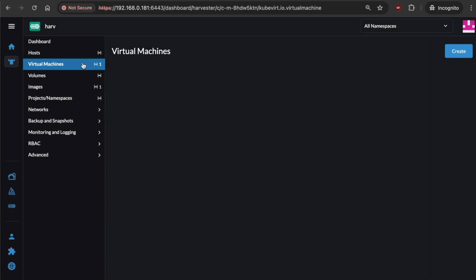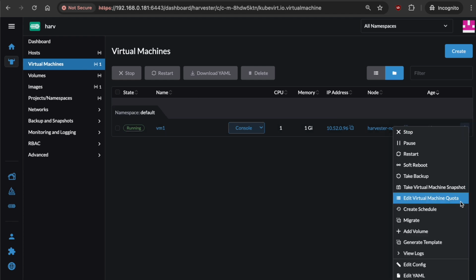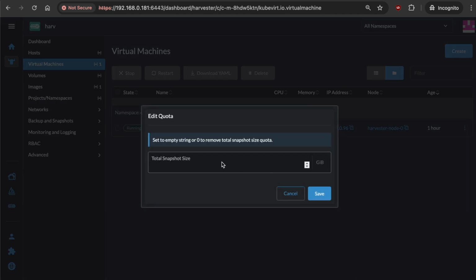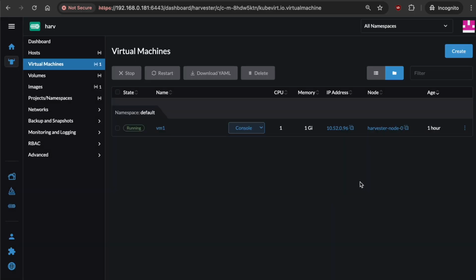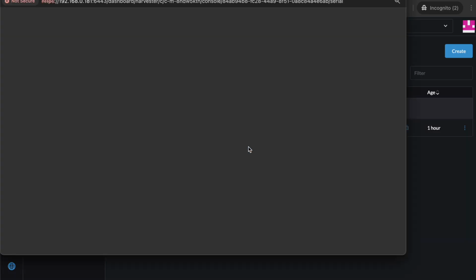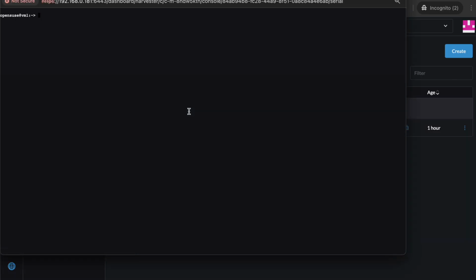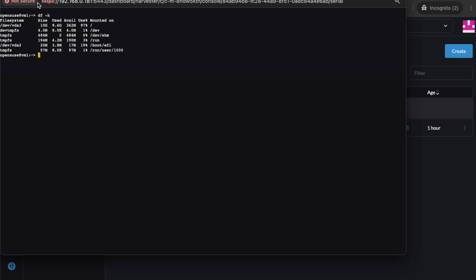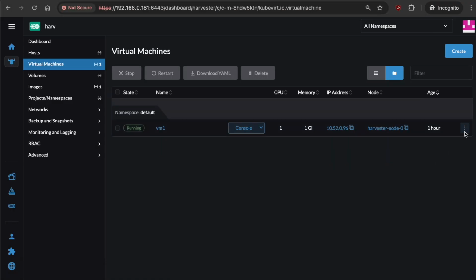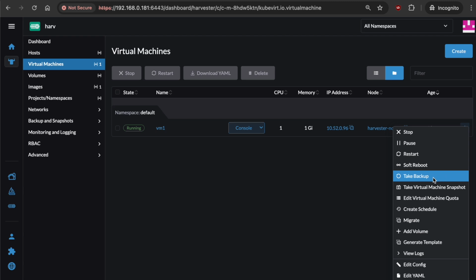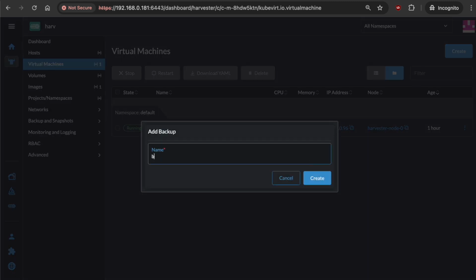Now in Harvester 1.4.0, we can set the quota on the VM or namespace to limit this snapshot size. Like now, I set 10 GB for this VM. Okay, and now let's check the disk usage. We can see this disk is almost full. And then we can take a backup for it.